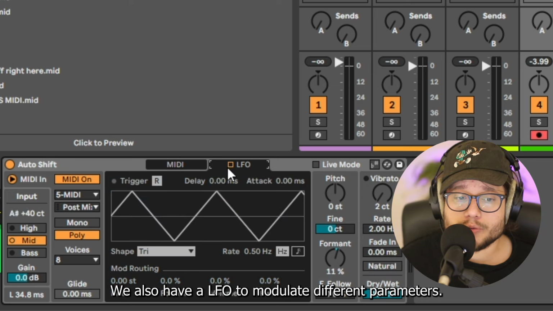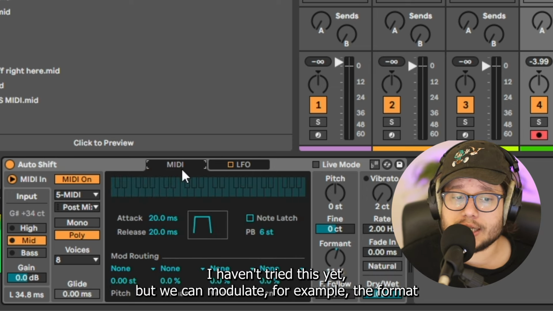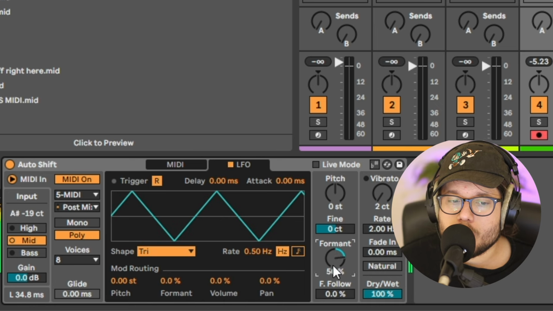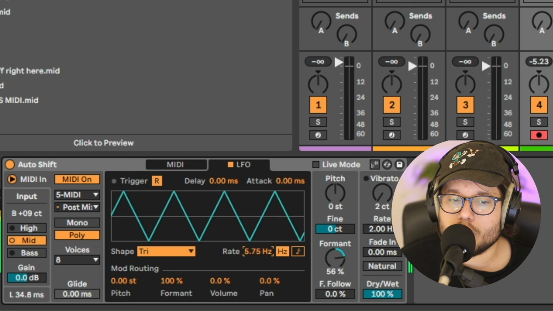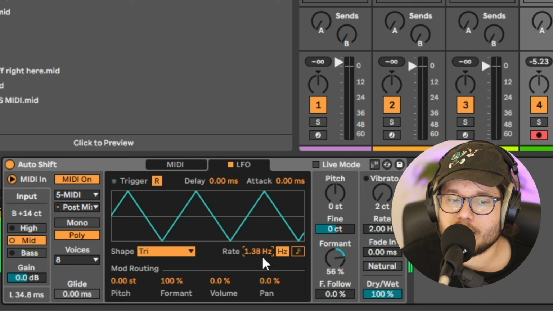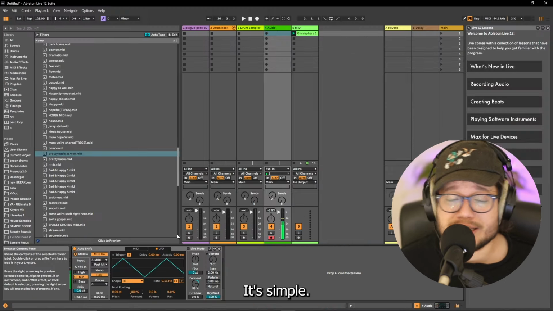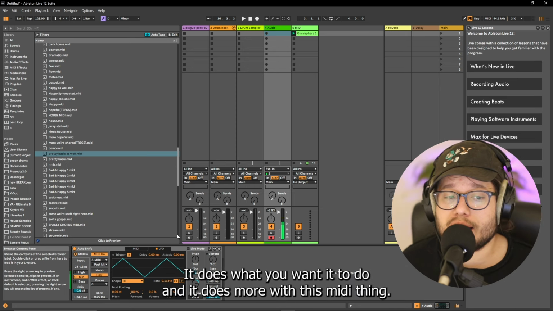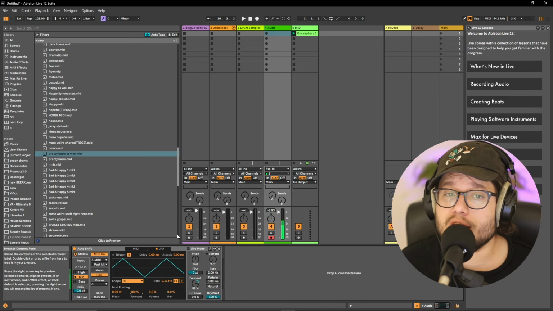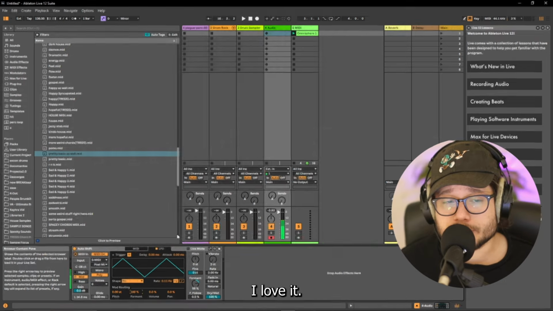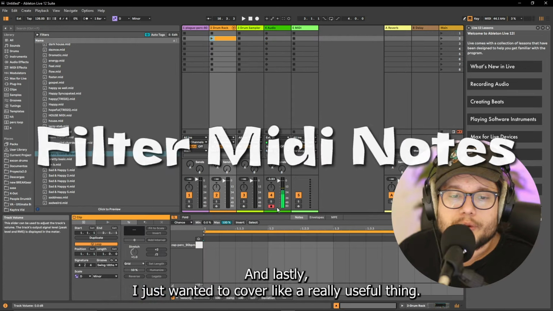We also have LFO to modulate different parameters. I haven't tried this yet, but we can modulate, for example, the formant. It sounds pretty cool. It's simple. It does what you want it to do, and it does more with this MIDI thing. It's super fun for composing and coming up with different harmonies and stuff. I love it. Lastly, I just wanted to cover a really useful thing.